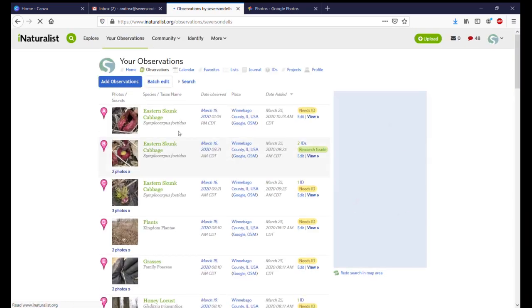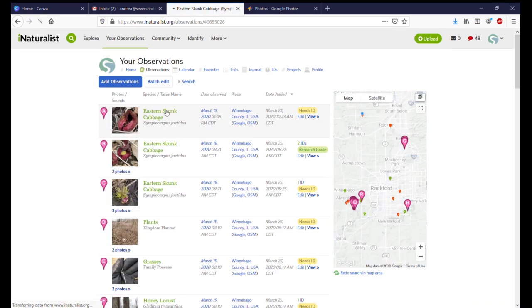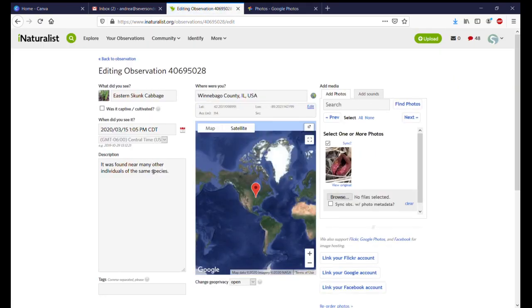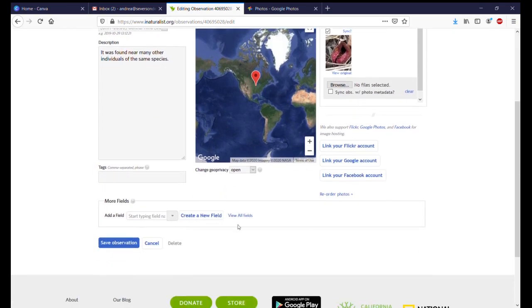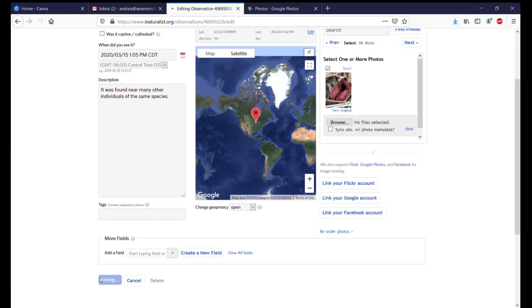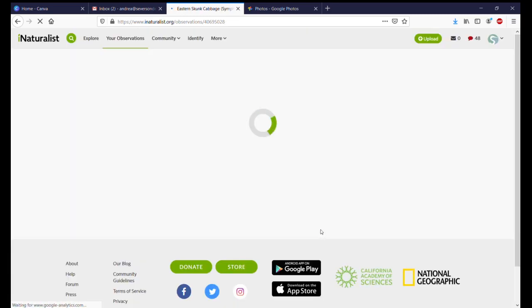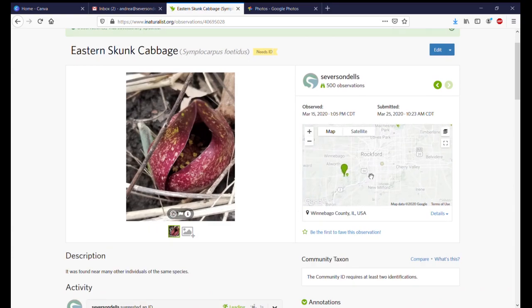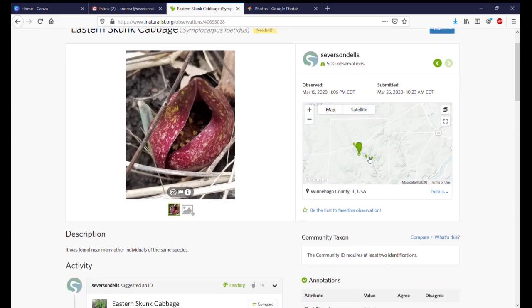So it's gonna send me to my observations where I can see this post. I can click on it to see some more. Now, if I came back later and I wanted to change something about this post, I could hit this edit button, go back in, I can change everything I did before. I can even delete this post, but for now I'm pretty happy with it, so I'm going to save the observation. Great. This is a nifty map of where skunk cabbage has been found in the area, which is pretty fun.